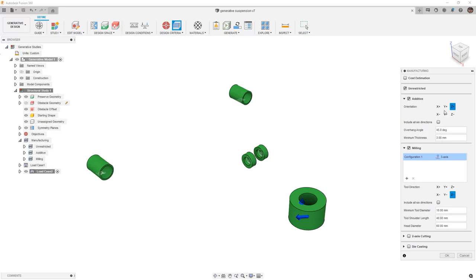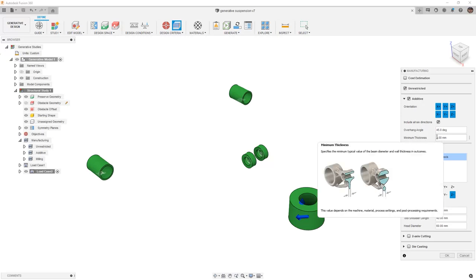If you want to include all orientations, you can easily do that by selecting a checkbox, and then you need to define things like the overhang angle or the minimum thickness. These values, of course, are going to be machine specific. So if you don't understand what these values mean, then it's important that you research the type of machine that you're using and figure out if they have any overhang issues and whether or not there's a minimum thickness that you want to adhere to.